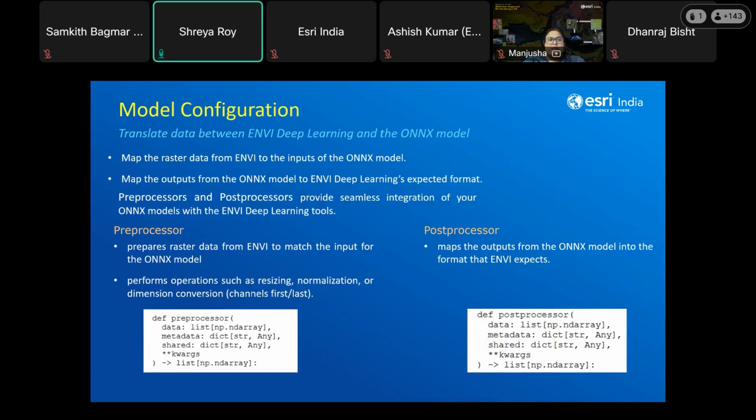So the model configuration within ONNX requires the input, that is the preprocessor, and a post-processor. The preprocessor allows you to understand how to match the input with the ONNX models, such as the normalization, the resizing, or the dimension conversions, and the post-processor will help the model understand what the output would be.